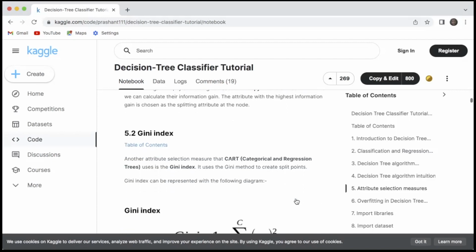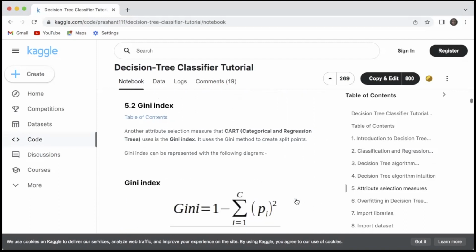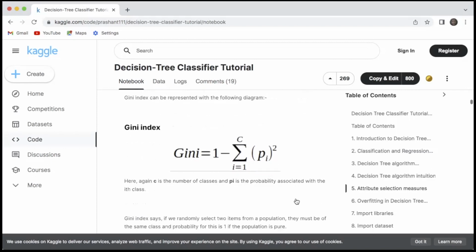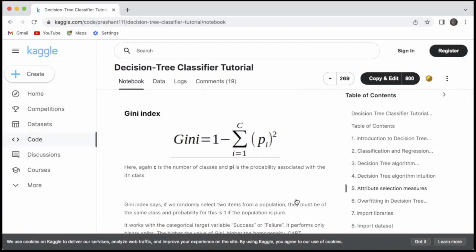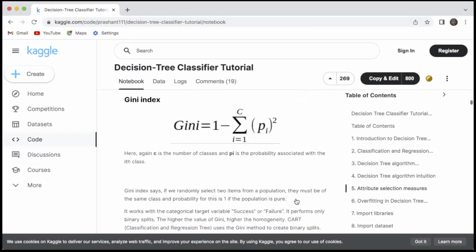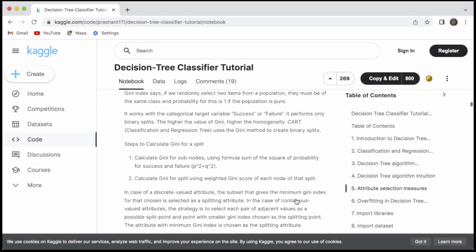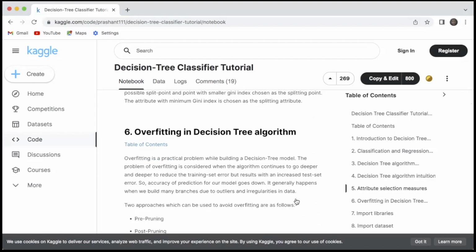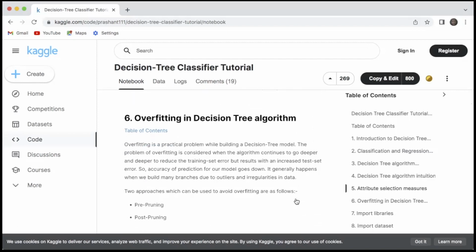In the same way, either we can use information gain or the Gini index. In a similar way, he has shown how to use the Gini index now. He has used this formula to create the Gini and the Gini index in turn. Okay, so in overfitting in decision tree algorithm, here he is further discussing pre-pruning and post-pruning.